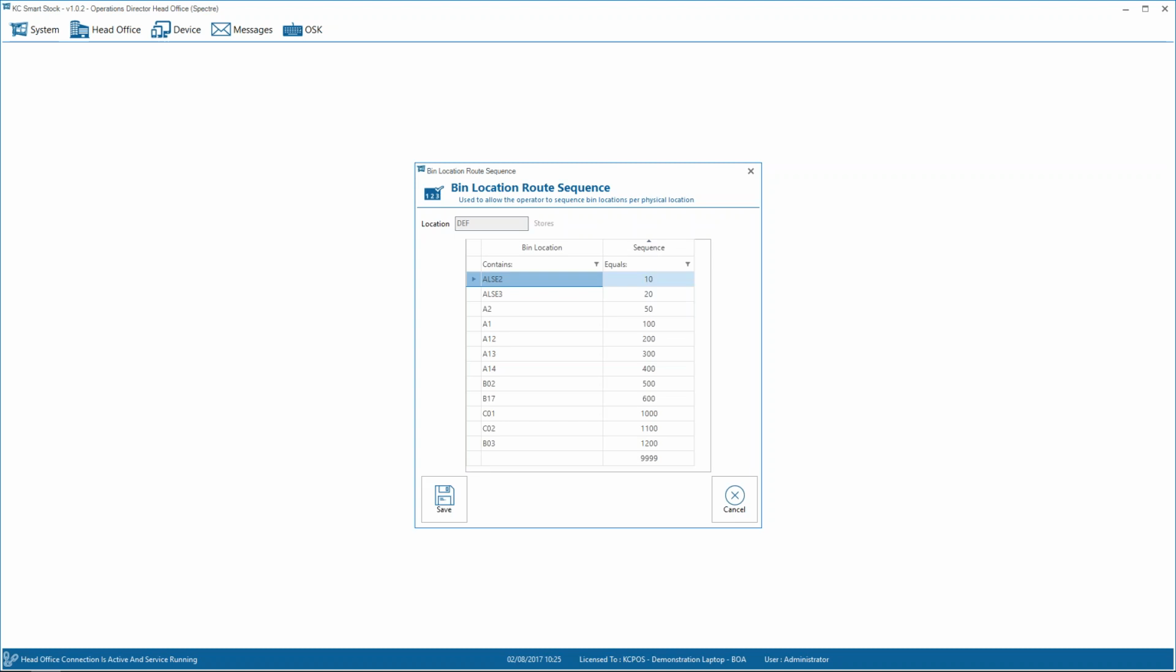So then when we go to the picking screen or the stock counting screen, those screens will be displayed in this sequence, making life easier for those processes to work in a smooth process.